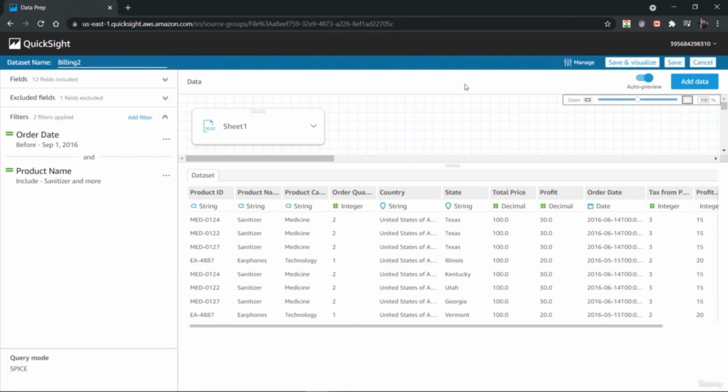Hi, welcome back friends. Here in this lesson you're going to learn about creating map charts in AWS QuickSight. So let's start with this.